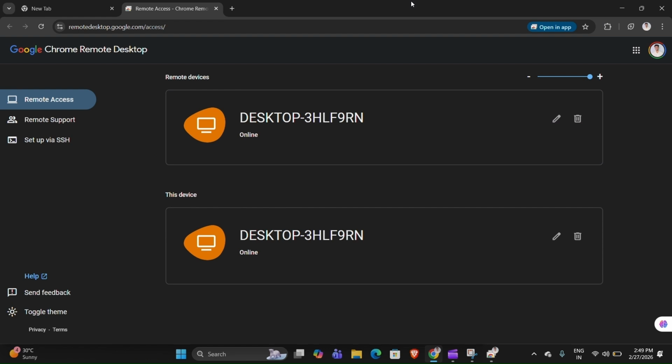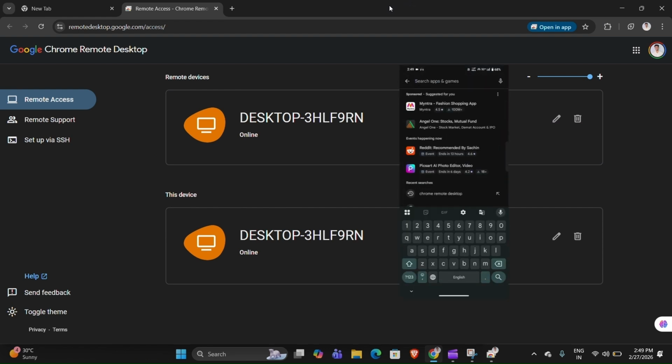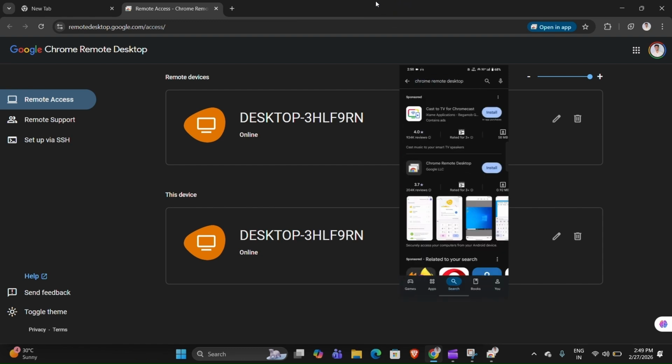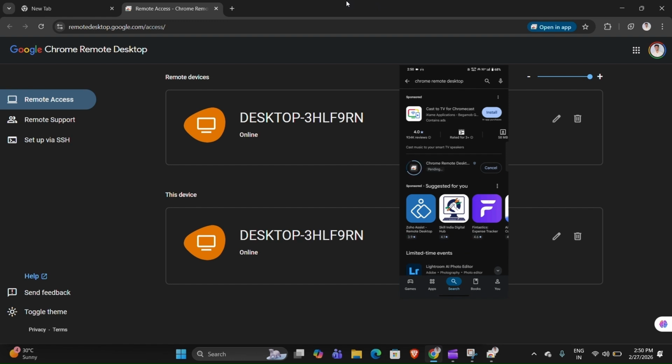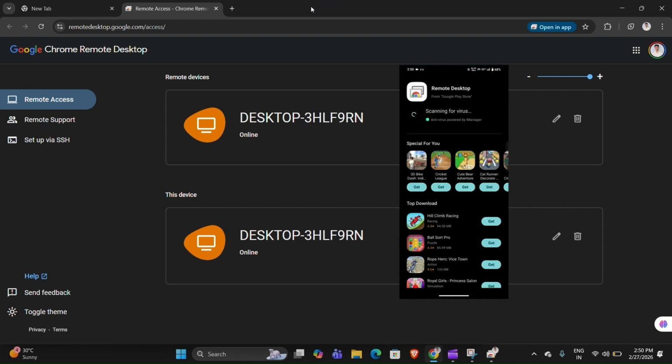Now what you have to do, you have to open the Play Store on your mobile. Here you have to search for Chrome Remote Desktop. Okay, and yes, you will see this. You have to install this application. You have to wait for the download and install to complete, and you will see the download and install completed.